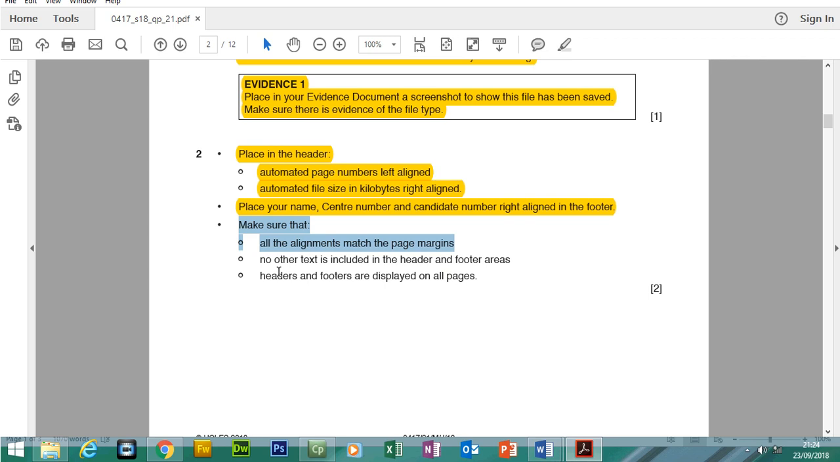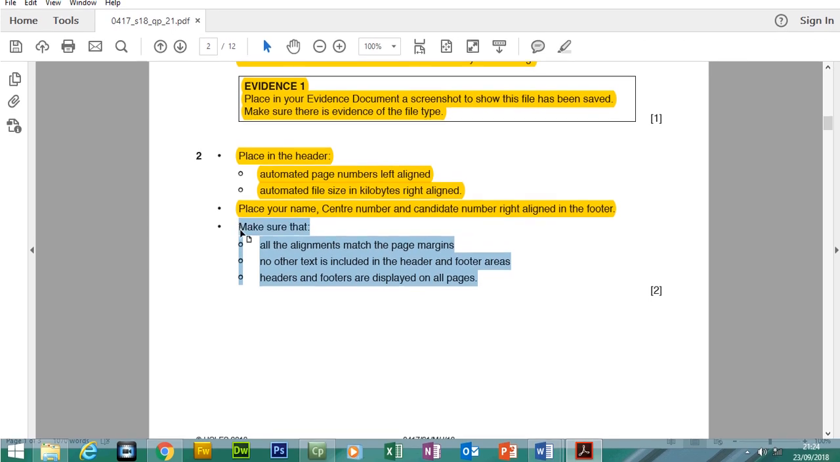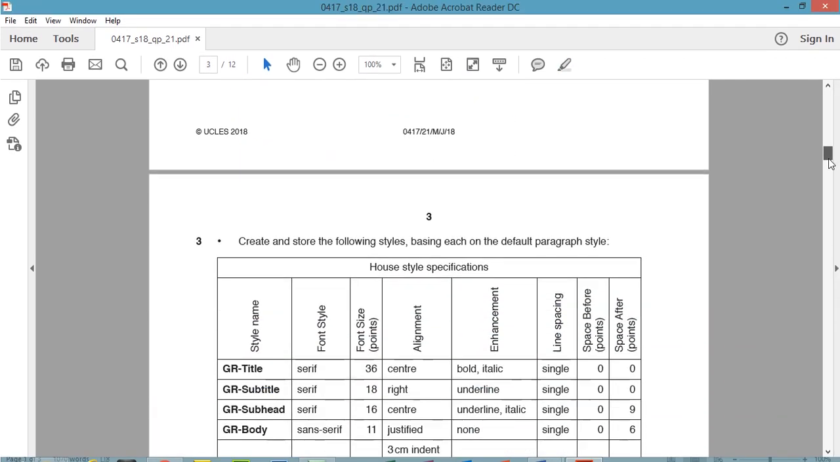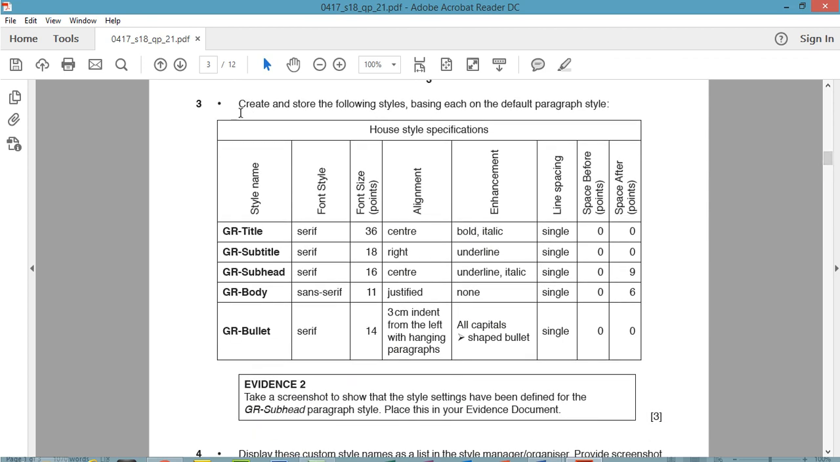Right, so let's have a look at the next question. So notable text is included, yep. Headers and footers are displayed on all pages, yep, we've just checked for that. So let's move on now to question 3. So we're going to now create and store the following styles, each based on the default paragraph style. Okay, so we're going to be making these house style specifications.